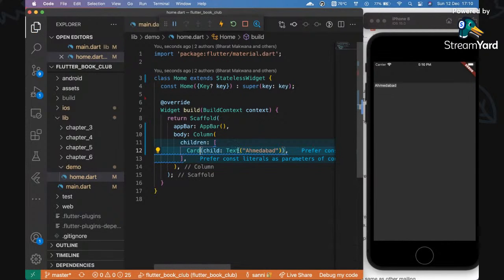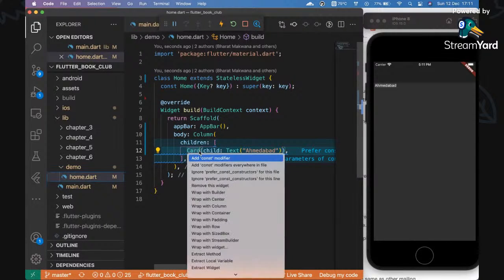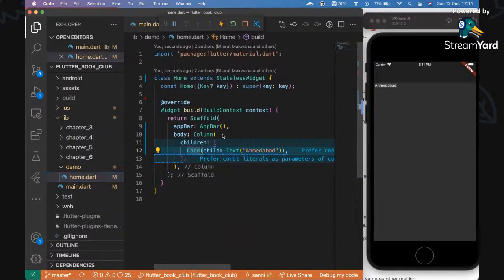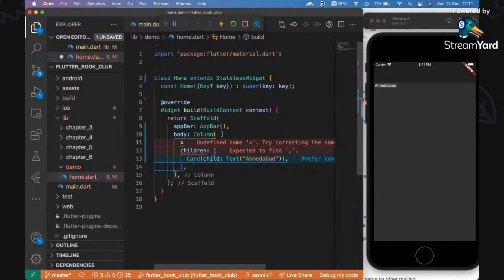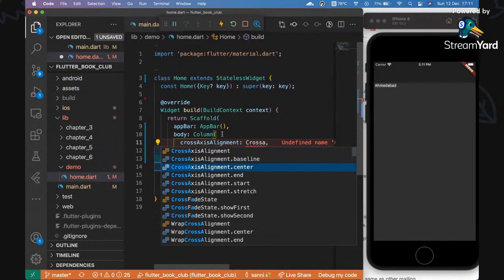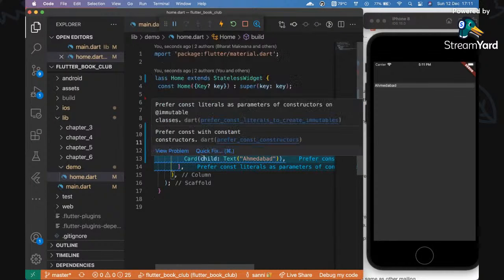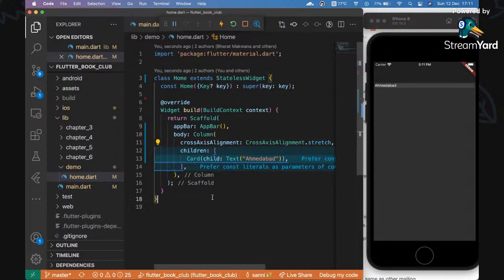A new widget, card. Yeah, card is an interesting one. Okay, we now have a card, and can we give a size to the card? No, Varun, you have to use container for that. Cross axis stretch. Yeah, you can try to use cross-axis alignment for stretch. Yeah, and give it some padding and margin so that we can see it apart.